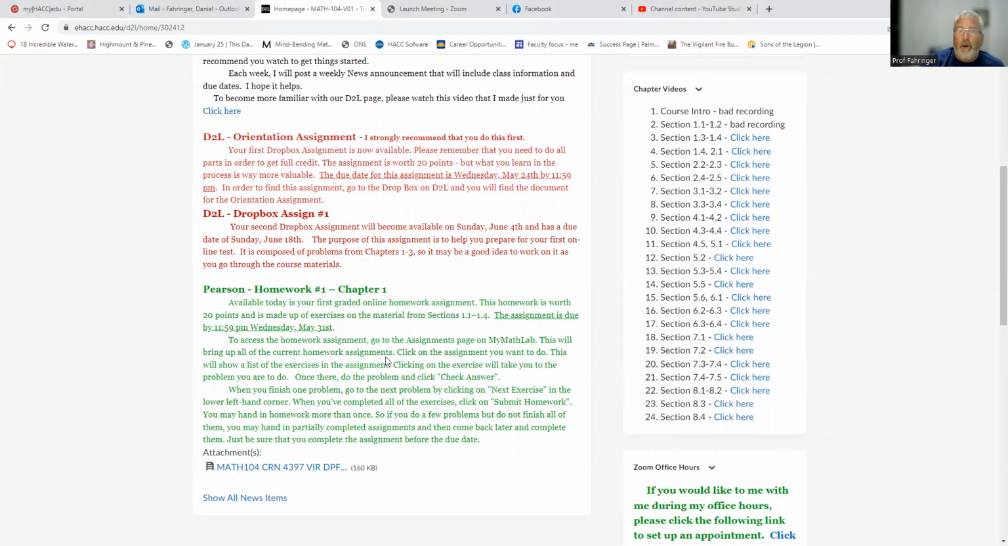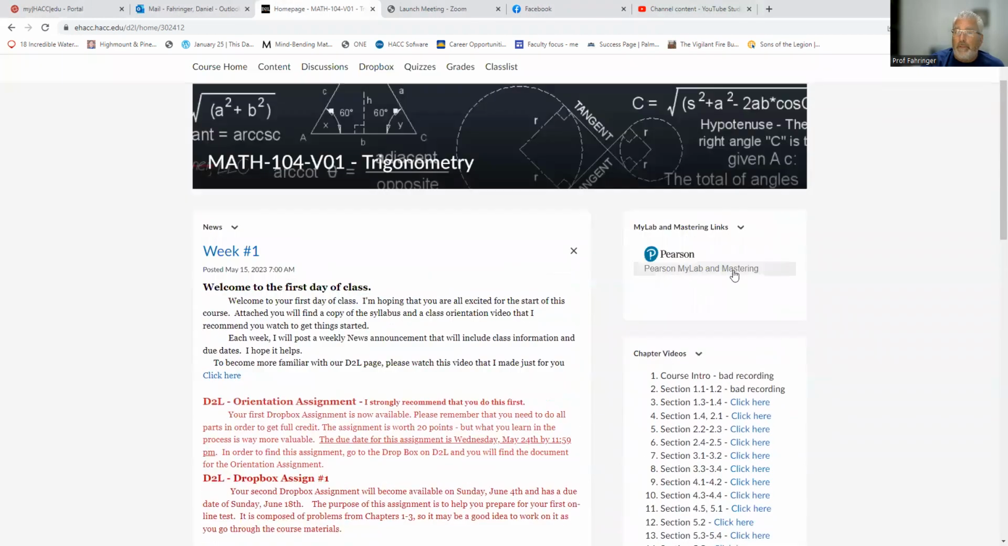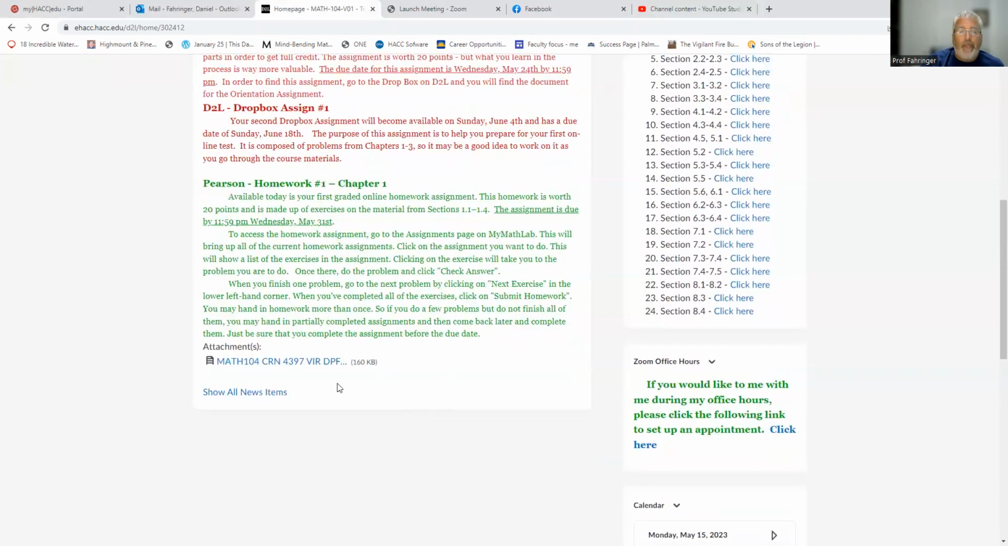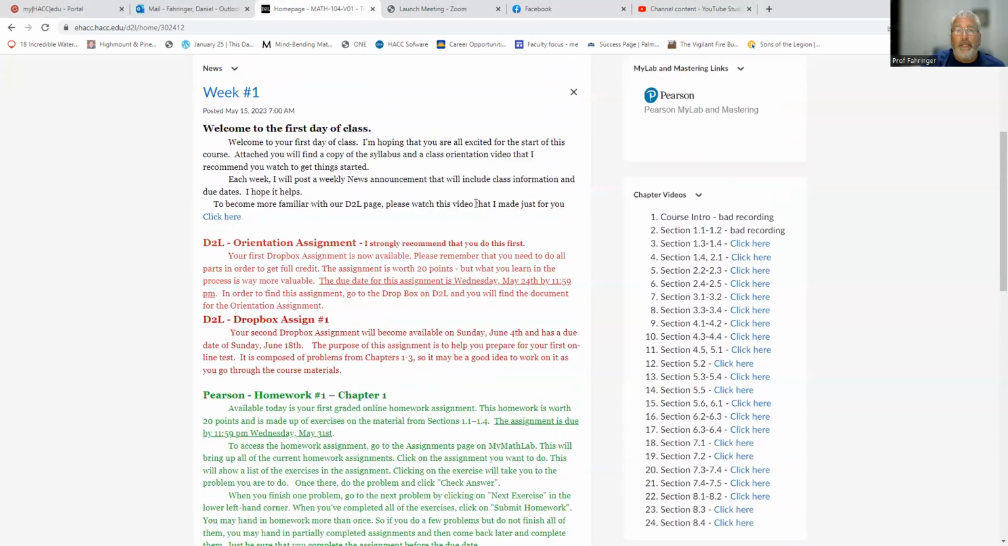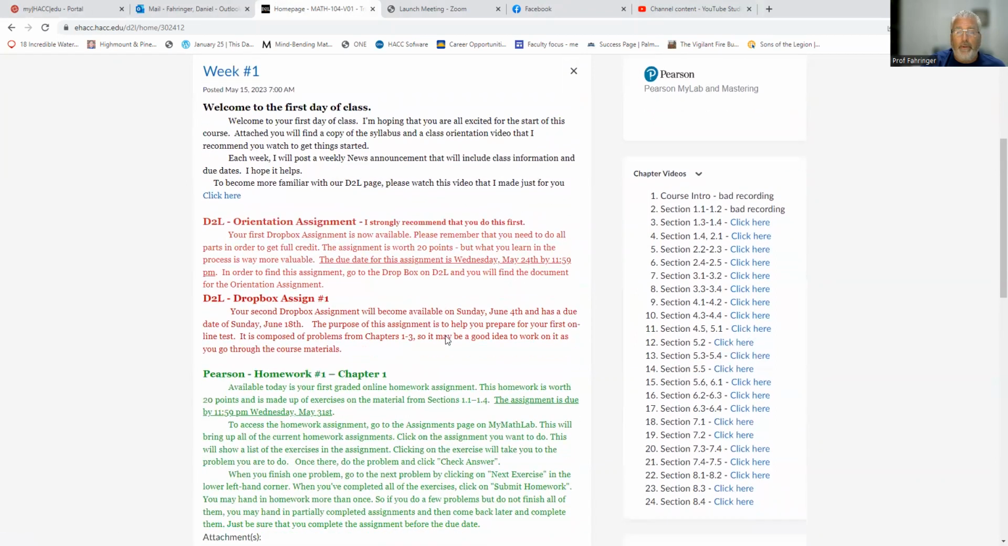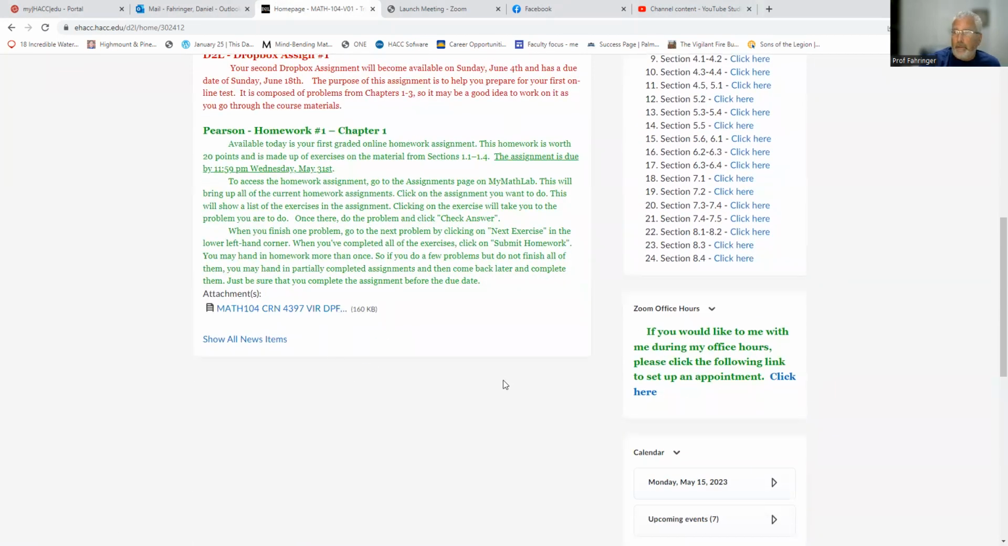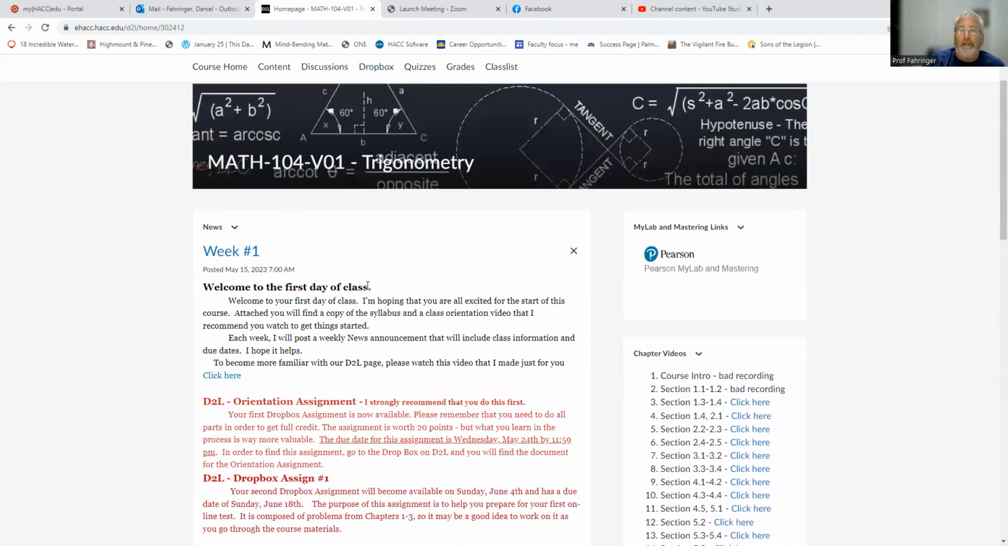Pearson is our homework and quiz management system. Anything in green is going to talk about what's going on over here in MyMathLab, which is this guy right here. And here at the bottom, you're going to see a copy of the syllabus. I'm sending information to you in an email, which has this video, but it's also going to be listed up here in that blue, and it has a copy of the syllabus for you to look over in case you have any questions before the class actually starts.